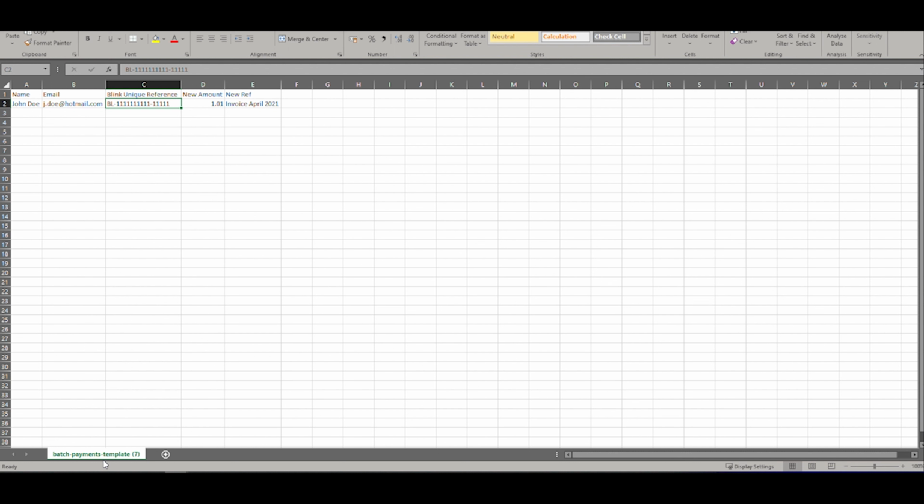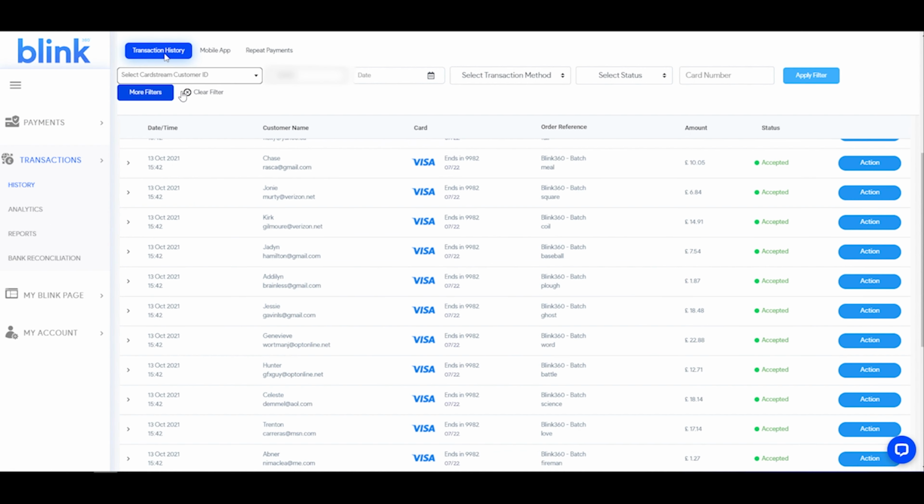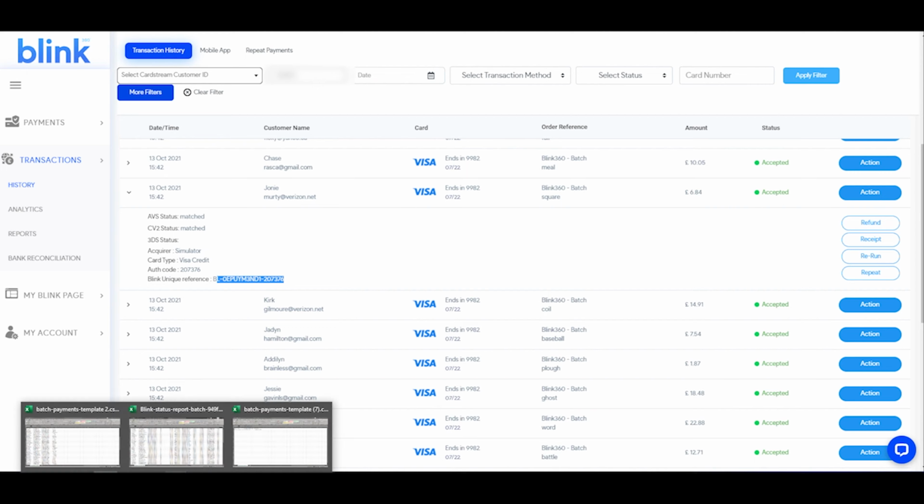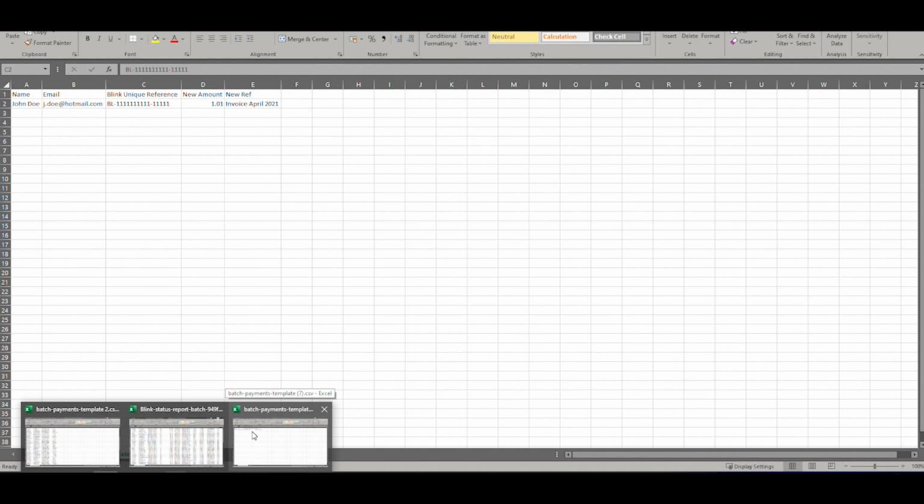To obtain the Blink unique reference, you want to go to your transaction history, find the payment you want, for example, let's say Johnny, and you want to click down over here, and there's the Blink unique reference. All you simply do is take the Blink unique reference, copy and paste it into the template, and you're set up and all good to go.